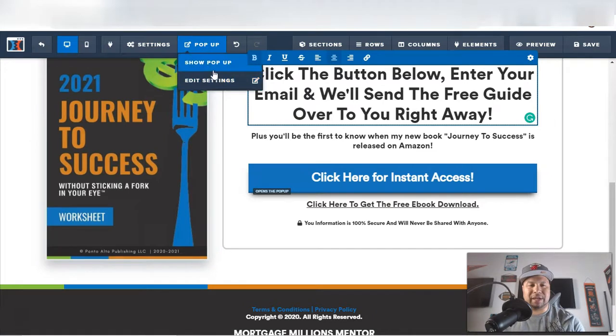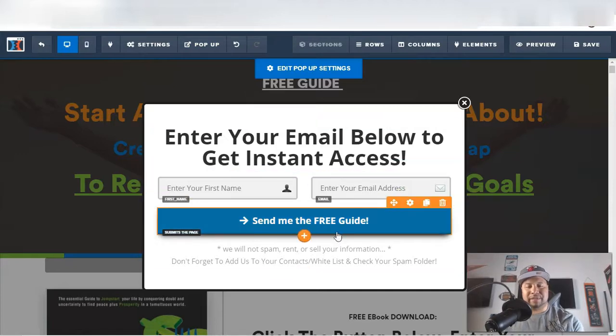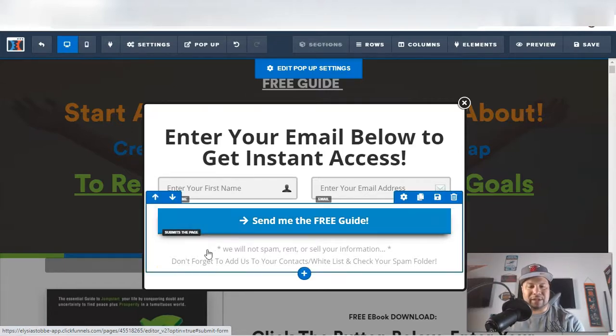Nothing really crazy here. Just your standard, hey, enter your email address, get instant access below, name and email, send me the free guide. I always like to have an arrow on this button, just showing them that you are proceeding to the next steps by clicking it. And then we have a little bit more instruction.